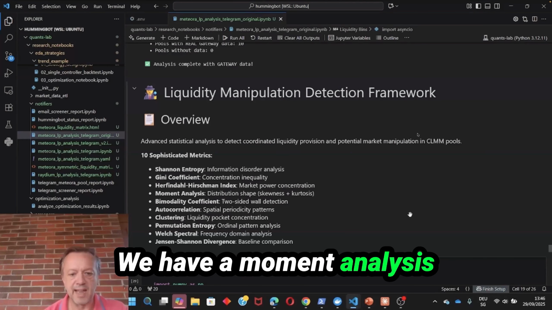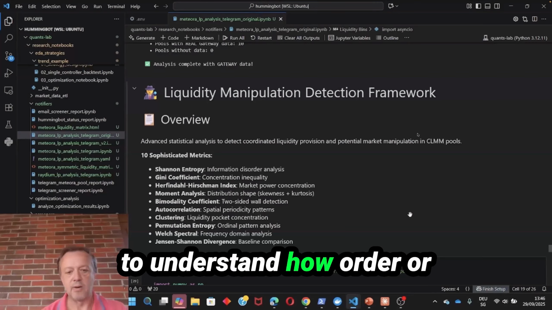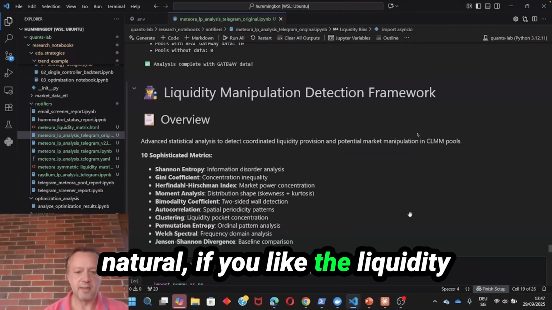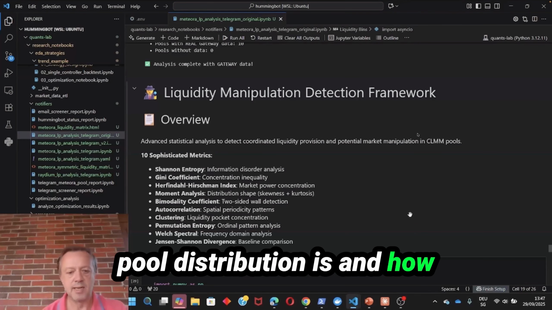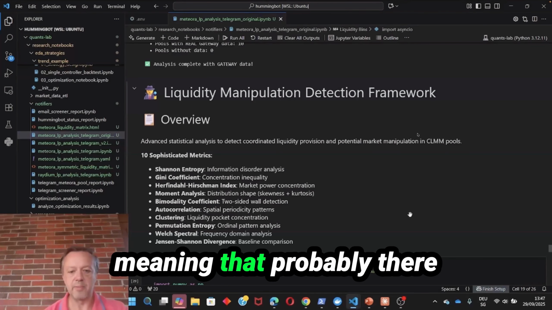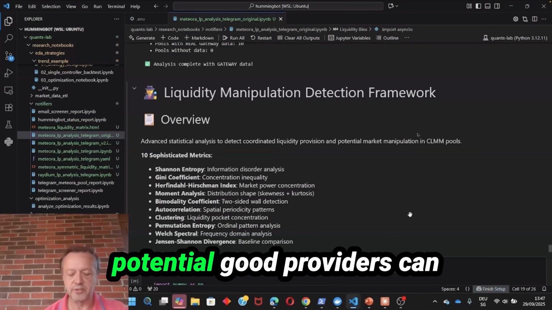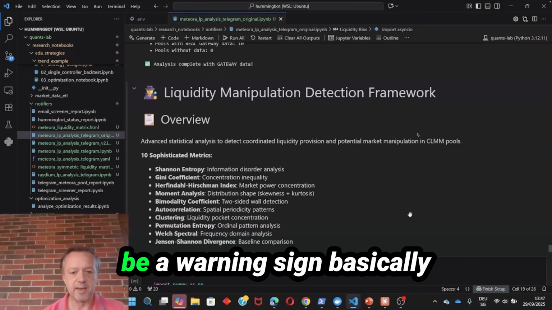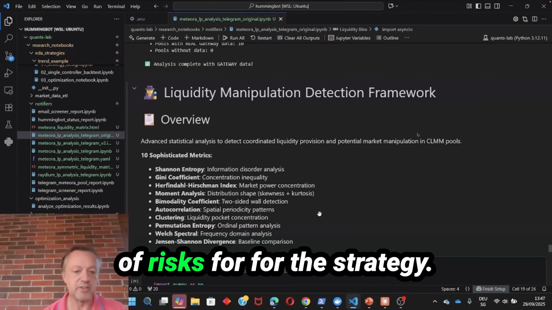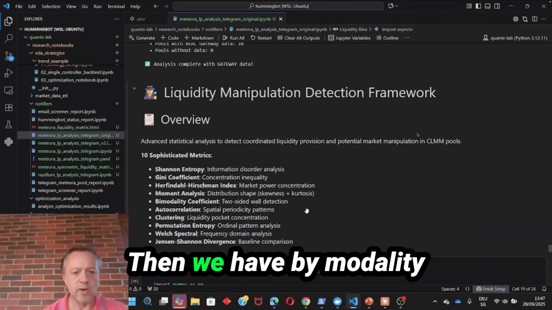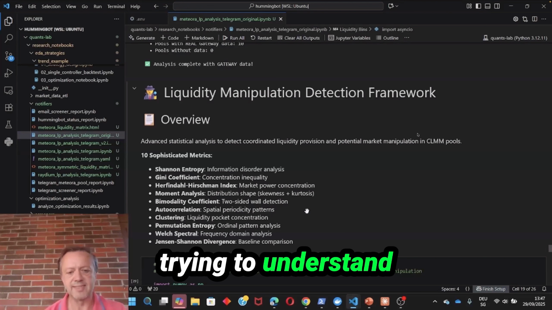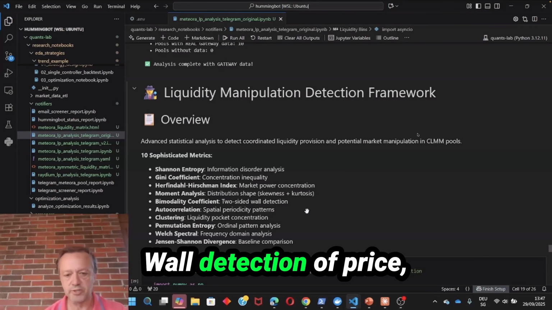We have a moment analysis to understand how orderly or natural, if you like, the liquidity pool distribution is, and how it can actually be too perfect, meaning that there is probably high coordination across potential liquidity providers, which can be a warning sign of risks for the strategy. Then we have the bimodality coefficient. Here we try to understand if we have two-sided wall detection of price.